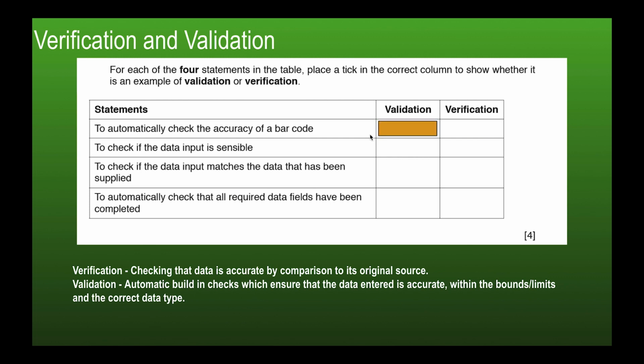And we know that on a barcode, when you have those bar lines, you have a check digit, all different ways of automatically checking the accuracy of a barcode. So, to check if the data input is sensible, a tough one. When we refer to accurate, you may also hear the terms reasonable or sensible. These are all validation. You may have it so that a temperature could not be negative 1000. So checking that it's sensible would also be a validation. Is it valid? Is it sensible? Does it make sense?